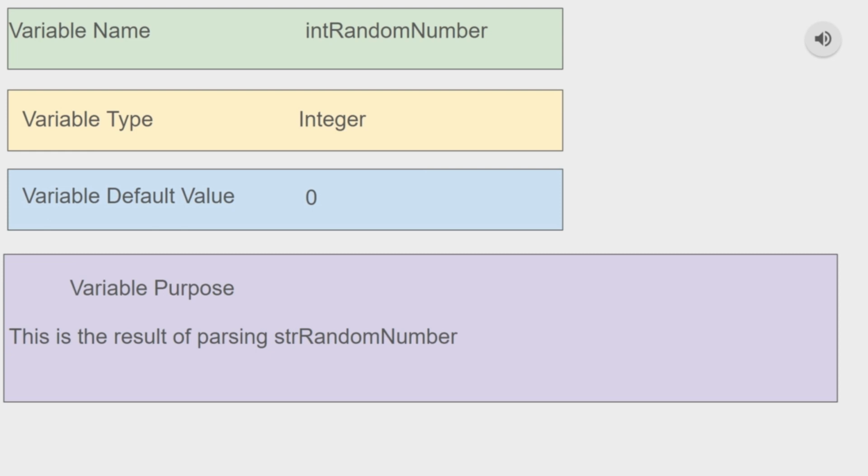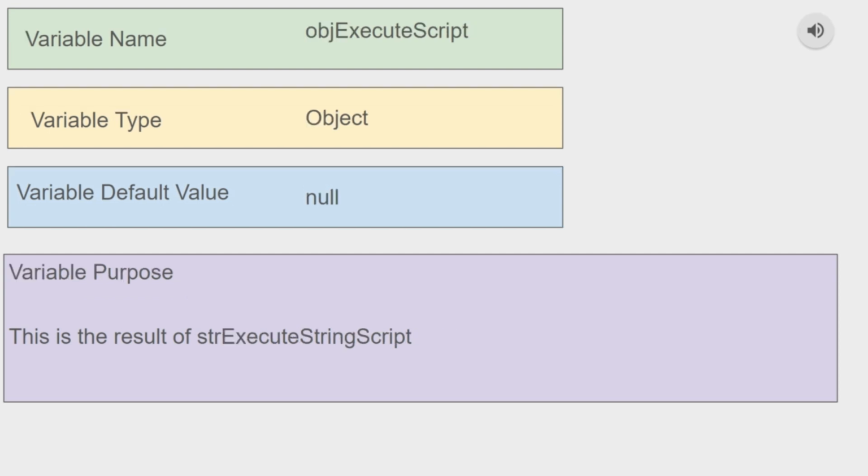Variable name: int random number. Variable type: integer. Variable default value: 0. Variable purpose: this is the result of parsing str random number. Variable name: obj execute script. Variable type: object. Variable default value: null. Variable purpose: this is the result of execute string script.